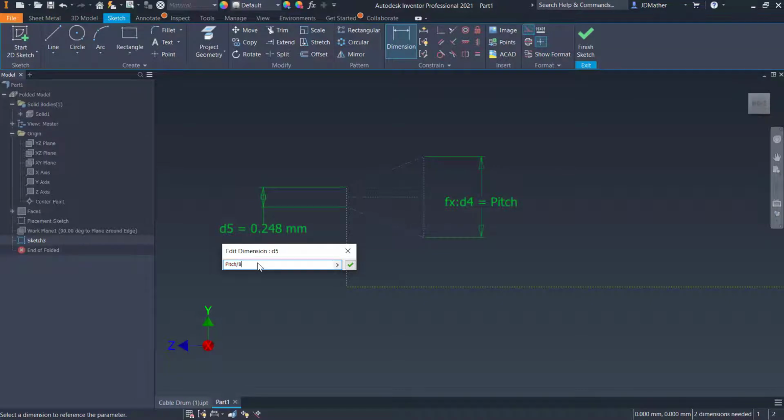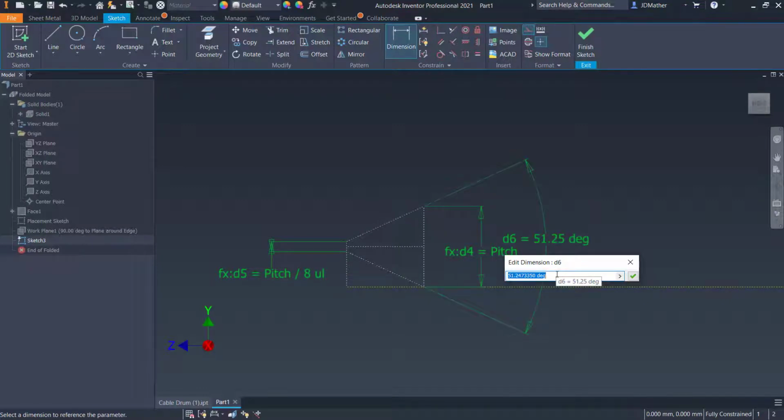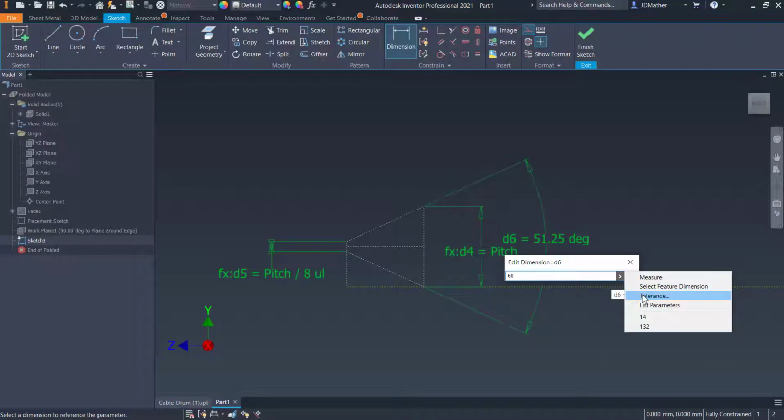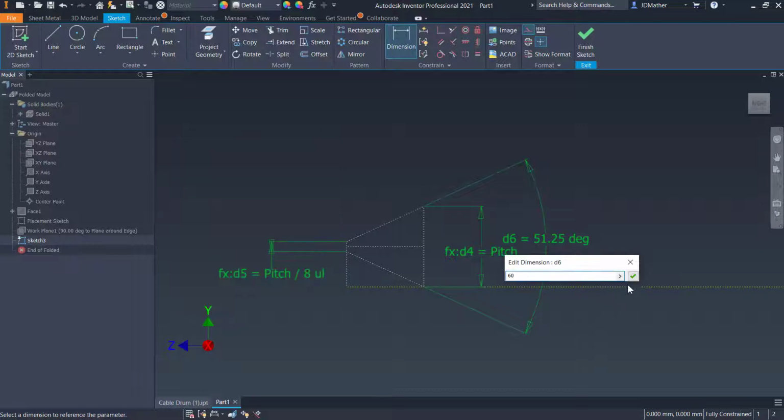divided by 8. Refer to your machinery's handbook if you're not familiar with thread nomenclature to see how I am coming up with the dimensions that I use. I'm going to add a coincident between this corner and this point down here, and then I'm going to dimension the angle between here, and I want that to be 60 degrees, so I'll put in 60. I don't want to show any extra decimal places, so I'll go to the tolerance, and I'll say 0 decimal places on that 60 degrees.